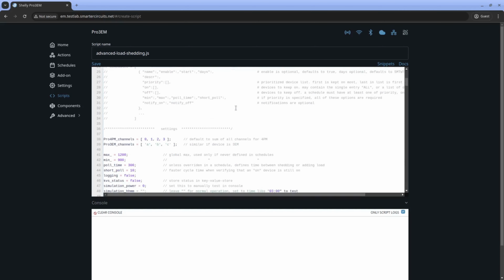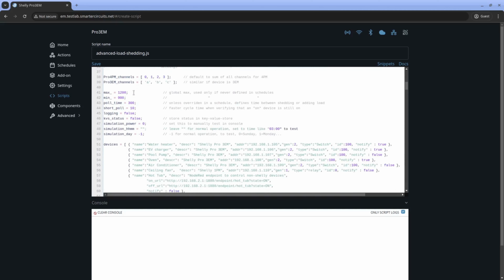Just like the basic script, here you can set your maximum before shedding, minimum before loading, and the polling and cooldown times. But in this script, the values you put here will only be used if there isn't a value set in these schedules further down. I'll get there in a moment.